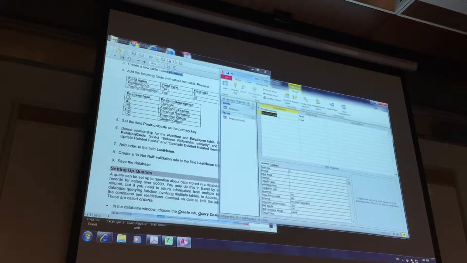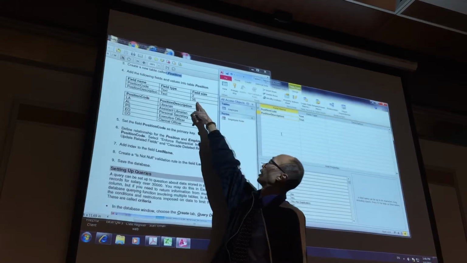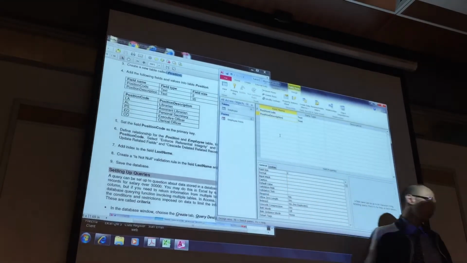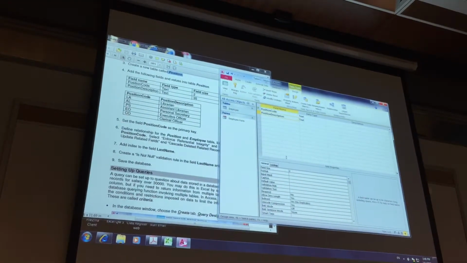Right? But this one we change. We change it from position code to position description. Right? The field size for that length is 35, right? So let's change 2 to 35, right? 35.